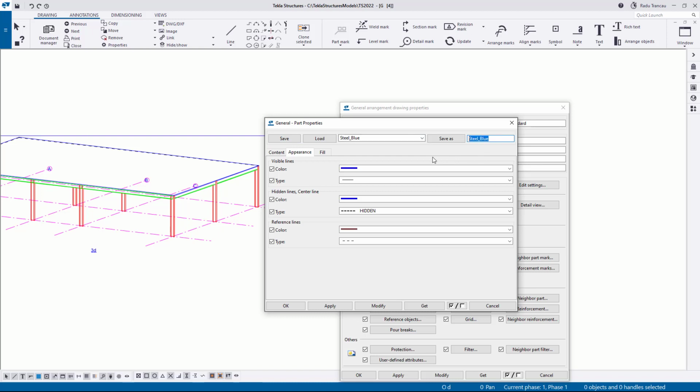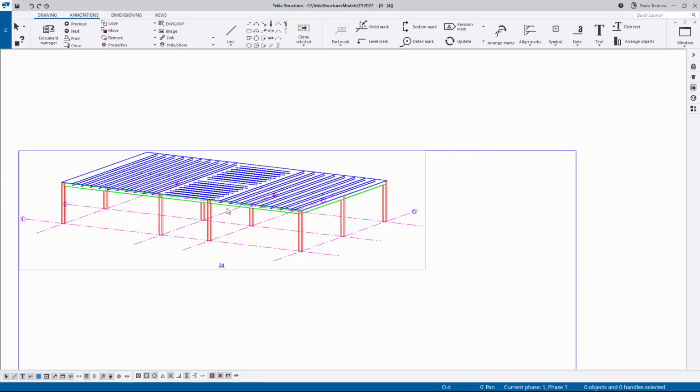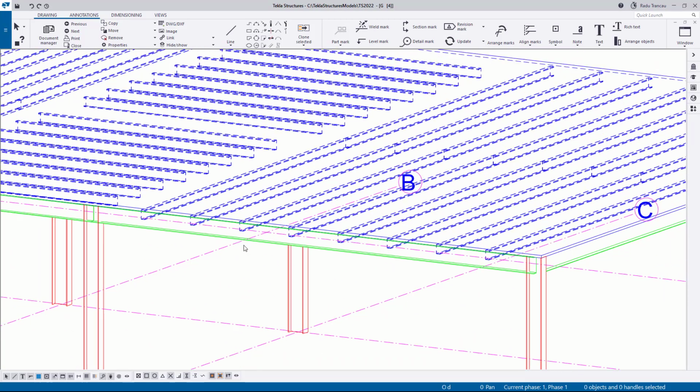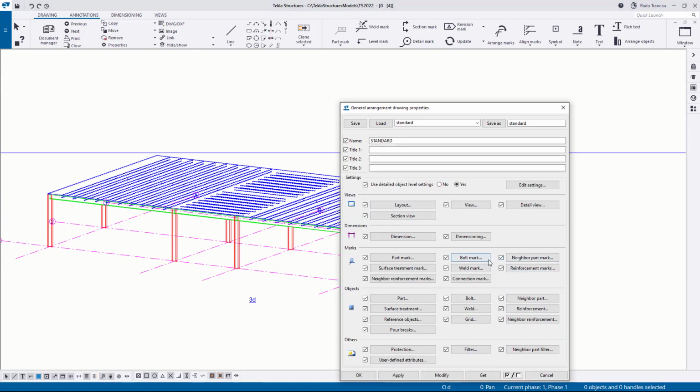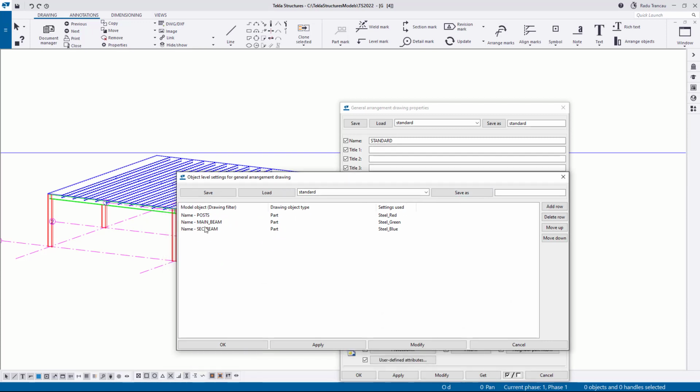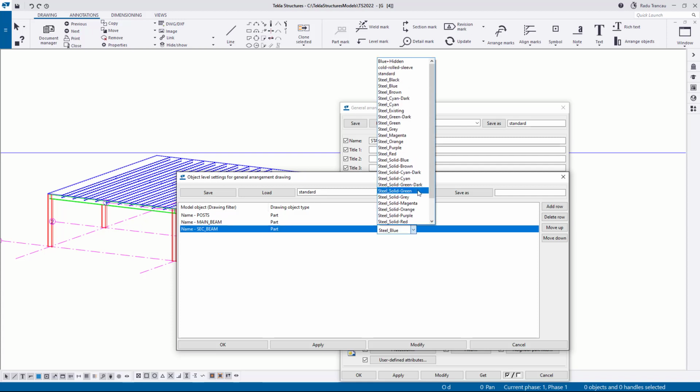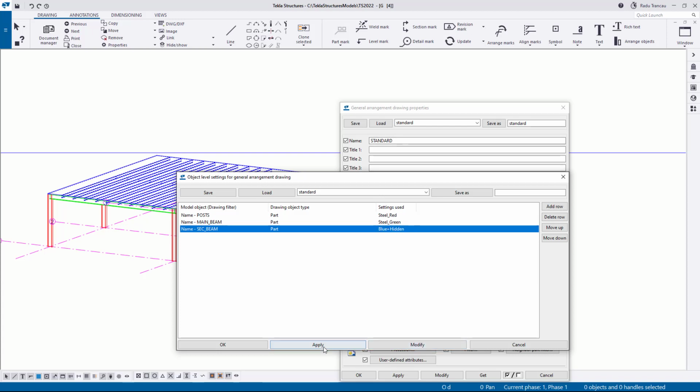Okay, save. Obviously, I've done a mistake here, overwriting the system settings. So for the sake of this exercise, I'll just say blue plus hidden. So I'll just save these like that. Okay. So straight away, you see how the secondary beams, which had that settings in the object representations, started to appear. Now, going back to the settings here, obviously it works now because I've overwritten the system file, but now you can just come in here and select your blue plus hidden style and just hit modify.